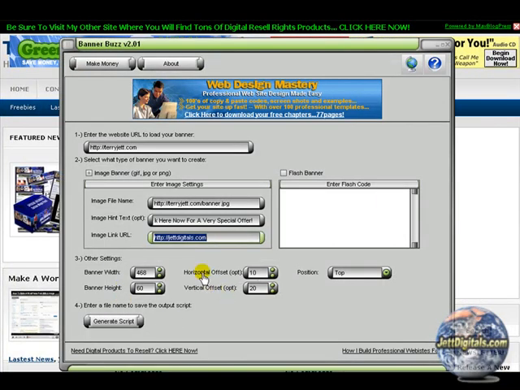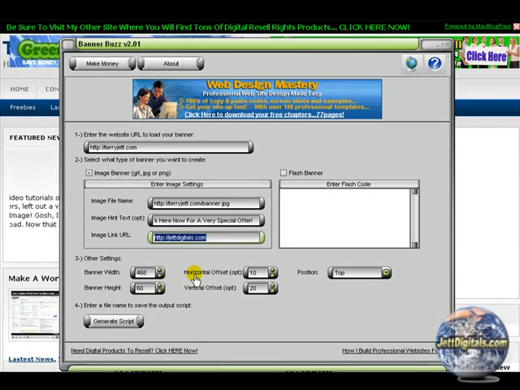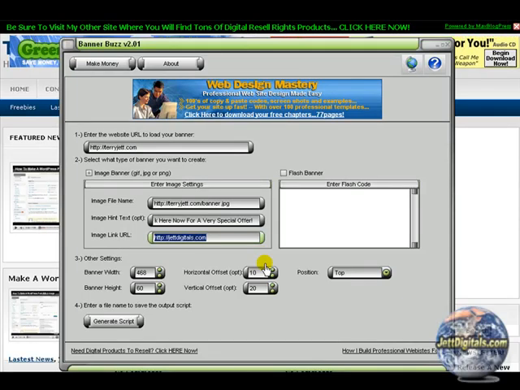Let me show you. You can adjust the offsets, of course, horizontal and vertical. Horizontal being, I guess you would say, left to right, and vertical, up and down. So you can actually adjust where you want it to appear on the page. Just experiment with it a couple of times and you'll see what I'm talking about there.